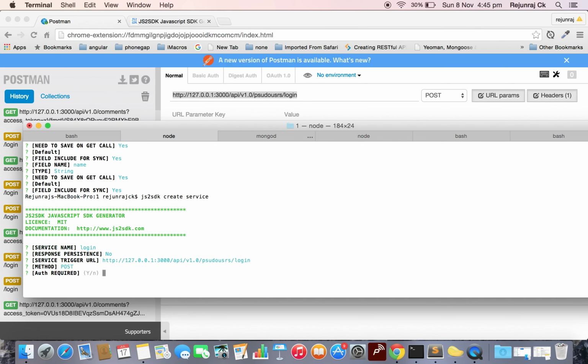It's a POST call. Authentication is required, no, right? Because this itself is going to authenticate for the other web services. This is the decision, whether I need to send this auth token via header or via query parameters and so on.